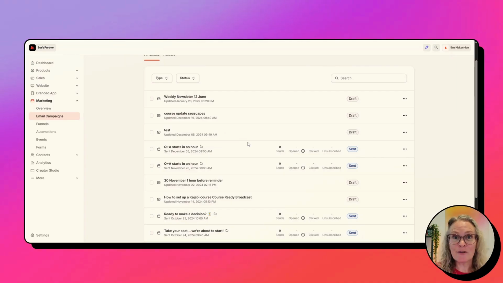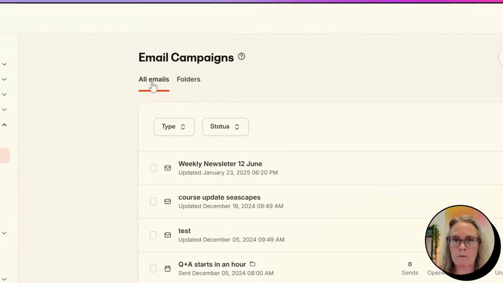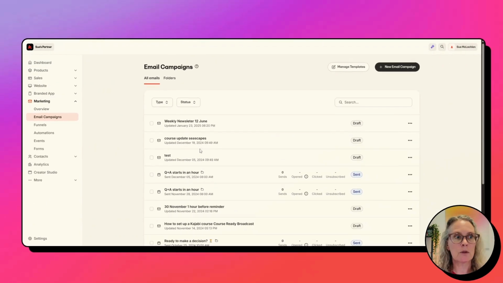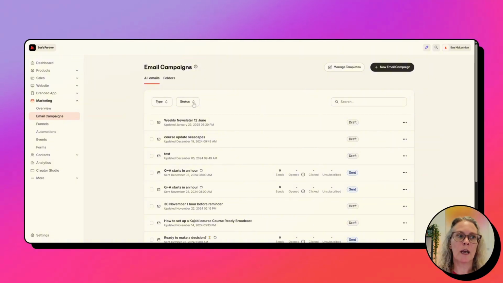But what about if you've not touched this yet? If you're like, okay, folders are great, but what do I do? I've got 28 pages. Okay, firstly, something to remember is that all emails is still going to show up regardless. So even if you put them into a folder, you're still going to have this all email list of everything that you can then search through, go into type and status.